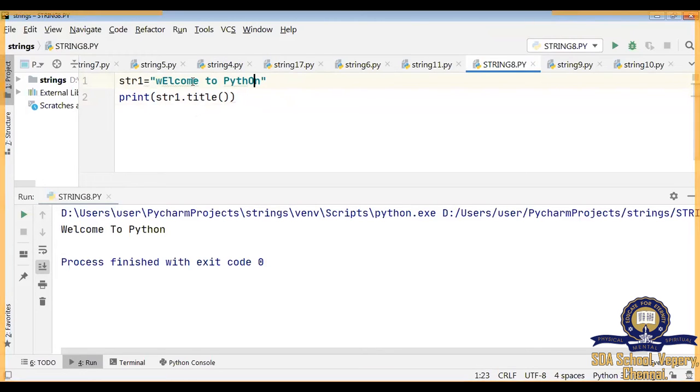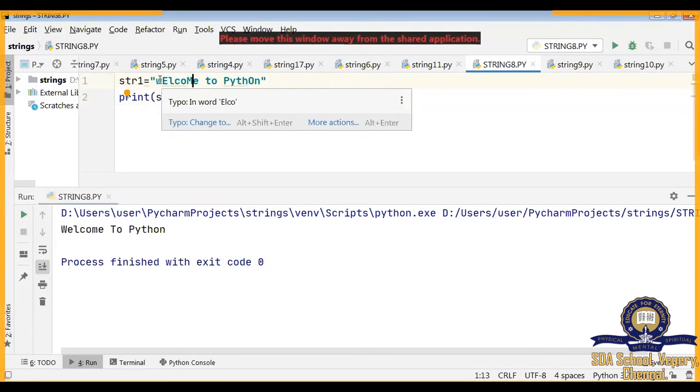Right? What does the swap function do? Swap, that is swap case, it will change every character to its opposite case. Wherever lowercase comes, change to uppercase. Wherever uppercase comes, change to lowercase.